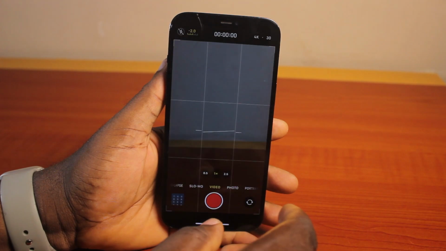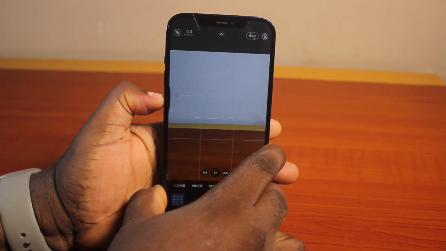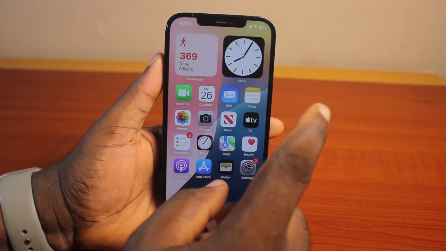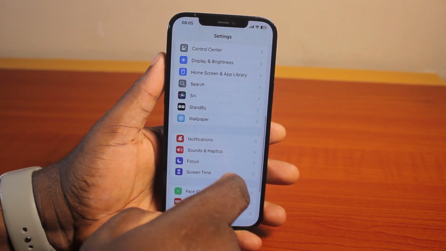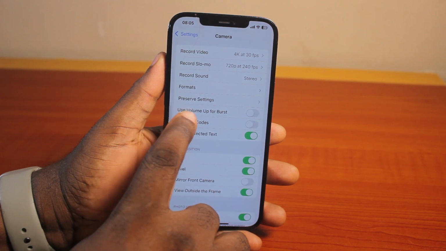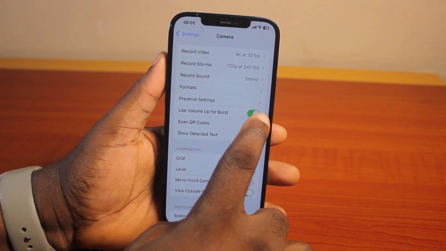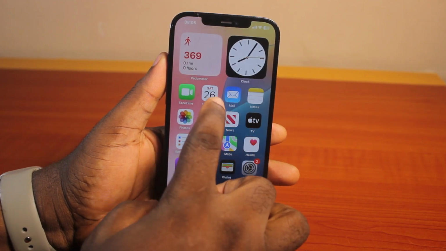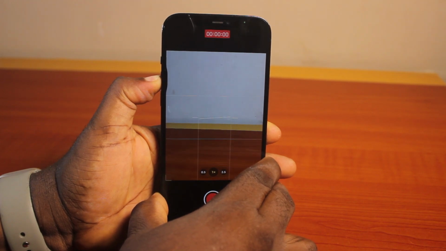If each time you open the camera and you press the volume up or volume down button, this starts a burst mode. Now the first thing you want to do to turn off the burst mode is go to your iPhone settings, scroll down, locate and click on camera. Once you click on that, then you want to locate use volume up for burst. So if this is enabled, go ahead and disable use volume up for burst. And that's the first thing you want to do to turn off burst mode on your iPhone if your volume up button turns on or enables burst mode.